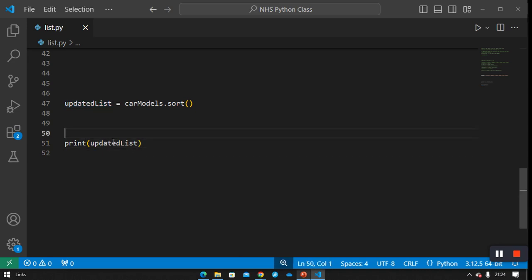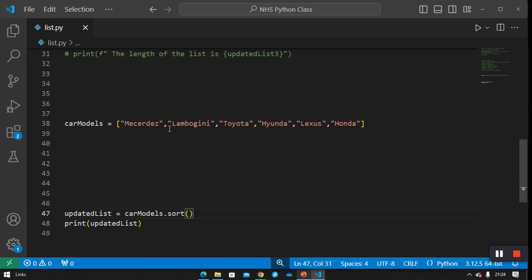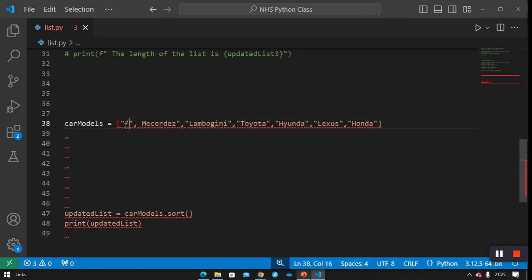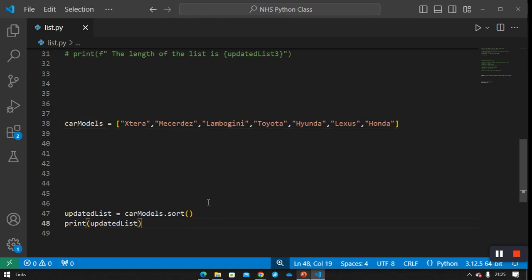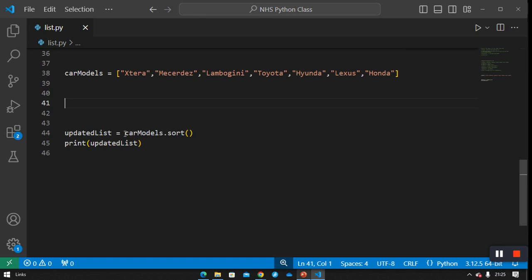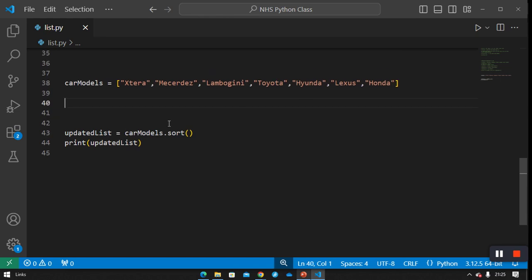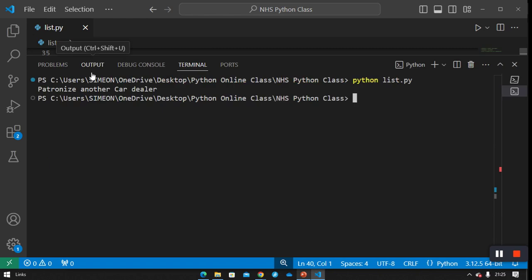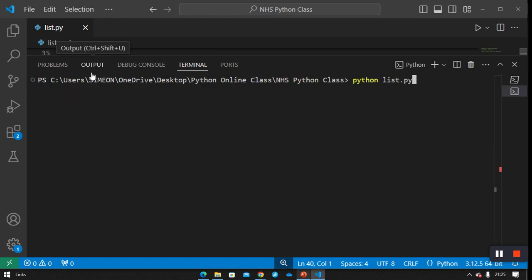So let's see if it's going to work because it is scattered everywhere. In fact, is there a name of any car that starts with X or starts with Z? I think Xterra. Xterra starts with X. Let's see if it's going to rearrange and drop Xterra far to the end here. So let's run this and see if it sorts it.